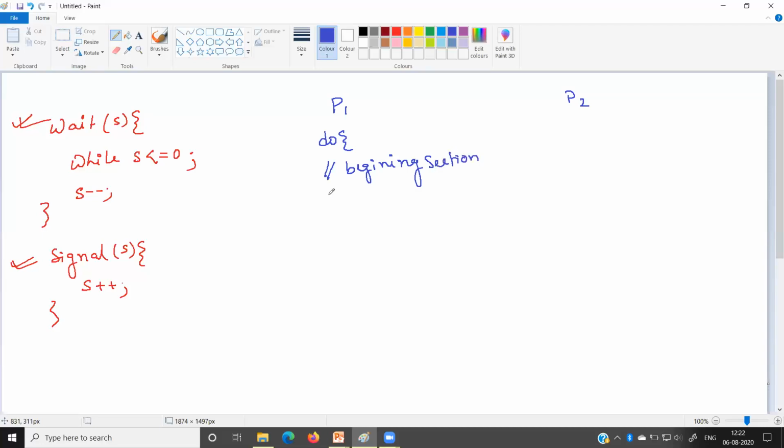Then we have to write down the code for the entry section. So this is our entry section. As you know, this is the common structure of the critical section solution algorithms. So there must be some entry section and there must be some exit section. In the entry section, we have to write down some code. That entry section will control whether the critical section should be executed by the process or not.